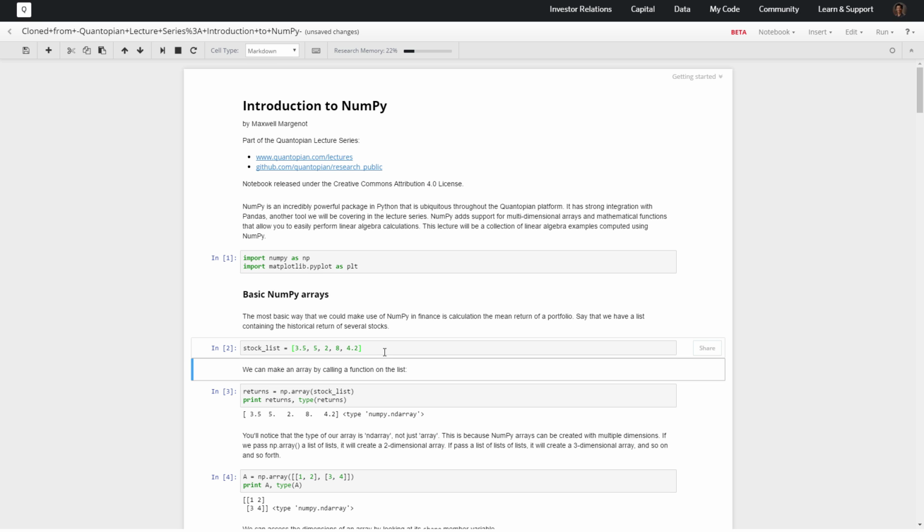We can make an array by calling a function on the list, by storing np.array of it into returns, and then we print the returns out as well as showing what the data type is. So it shows that the returns is the same as the list, except this time around the data type is actually a NumPy array. Now you'll notice that the type of array is ndarray, not just array. This is because NumPy arrays can be created with multiple dimensions.